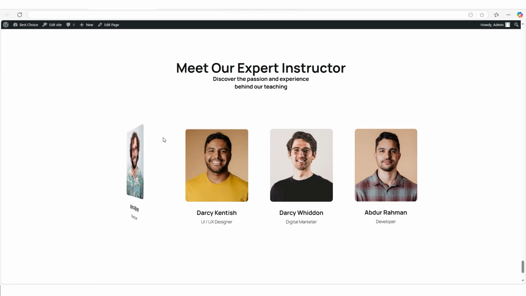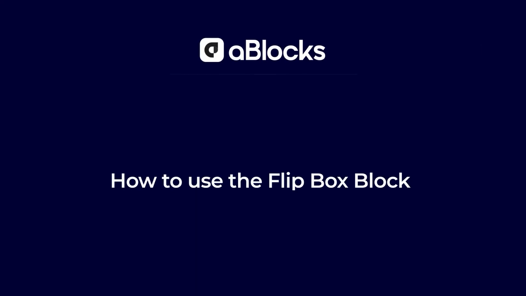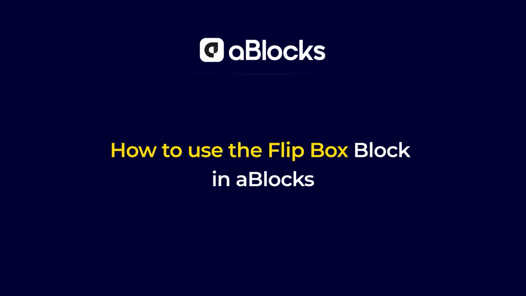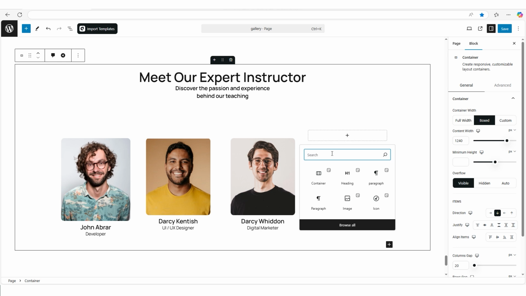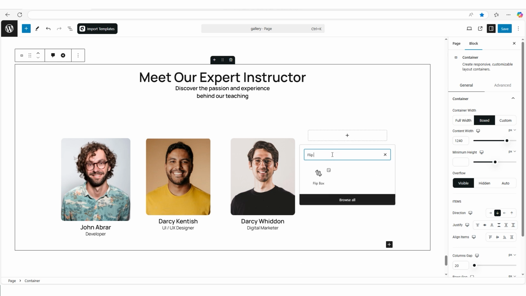Want to create eye-catching flip boxes in WordPress? Let's explore how to use aBlocks Flipbox block in seconds. First, open your page, search for Flipbox, and insert the aBlocks Flipbox block, easy as that.